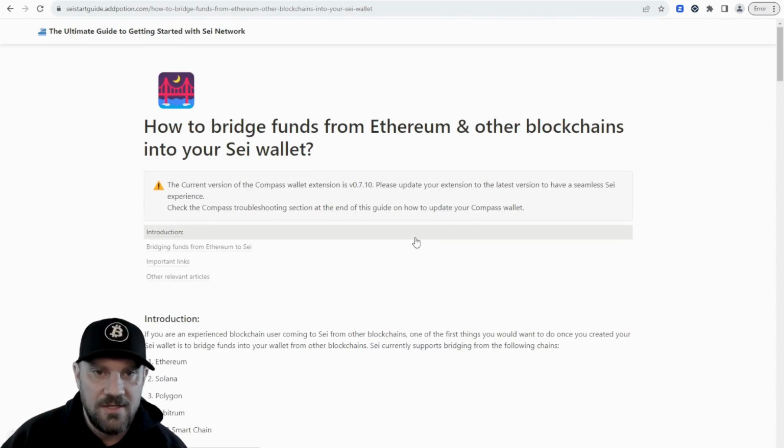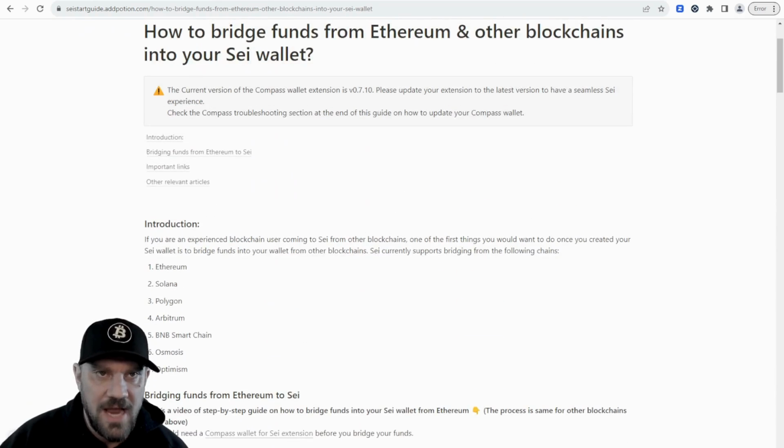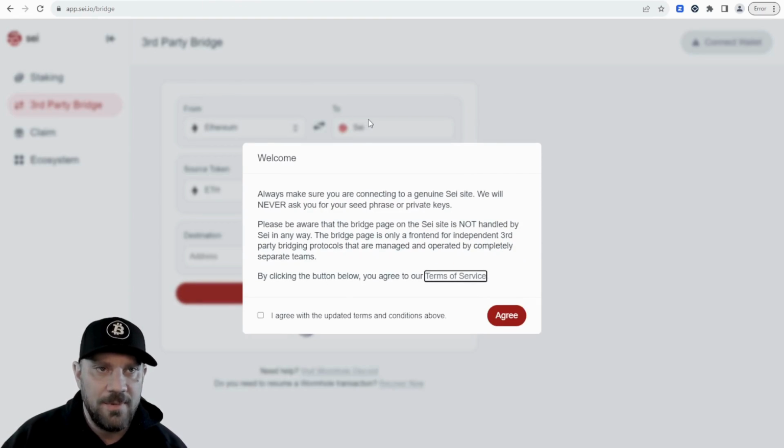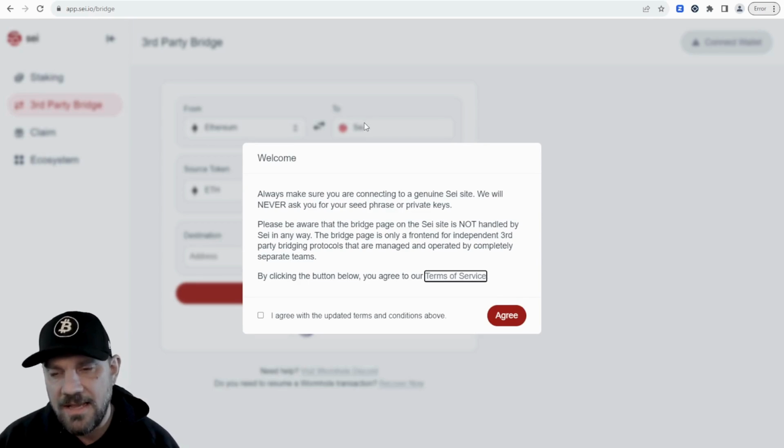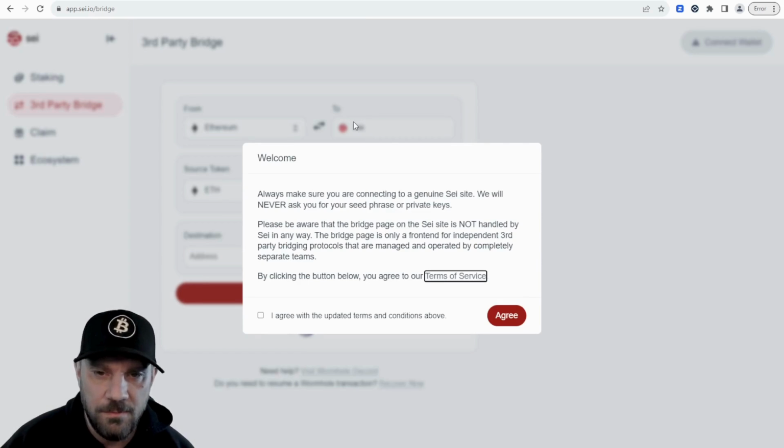But basically, what we need to do is to open up the Bridge app. So I already have that opened up here. It is app.sei.io/bridge. And again, you guys can find that linked in the description below.